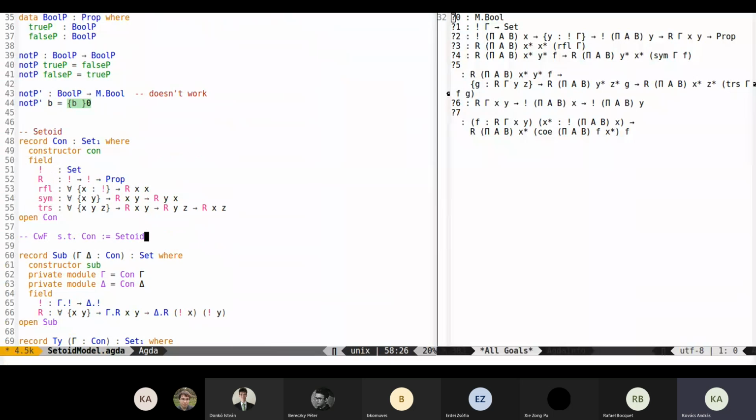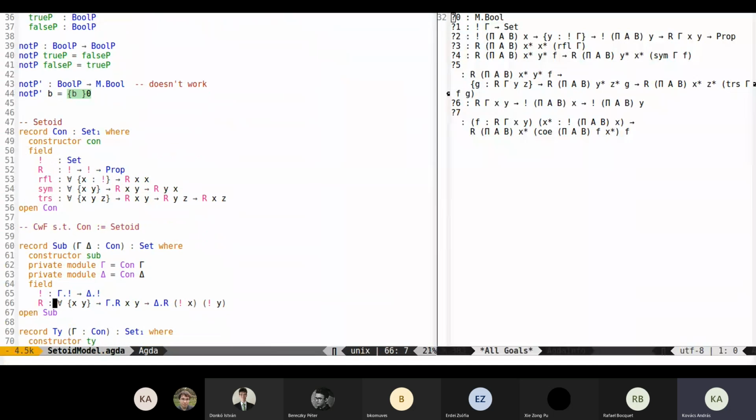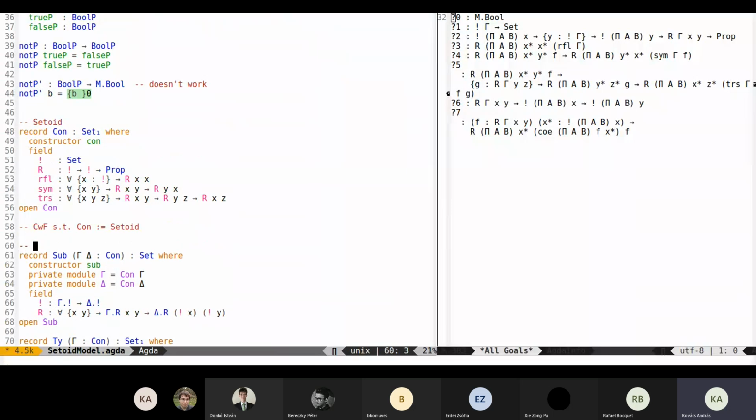So now I have to define a category of setoids, and I have to define what's a type in setoids, and the substitution, and the p and the q, and so on. Substitutions are pretty easy, because these are just R-preserving functions. So a morphism between two setoids is just a function which preserves the relation.